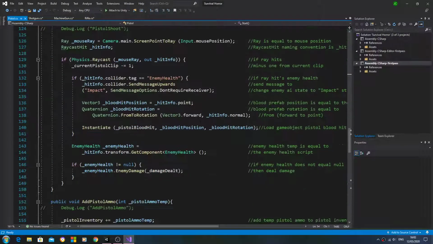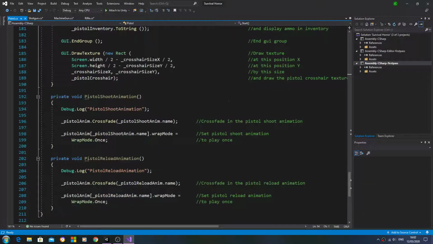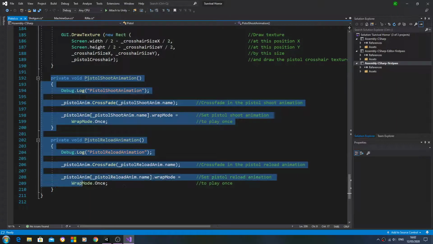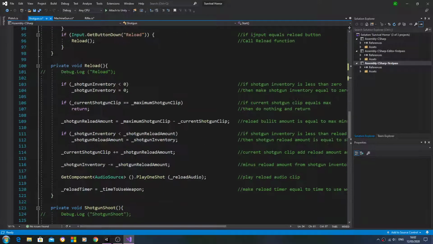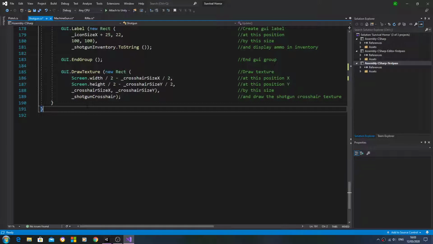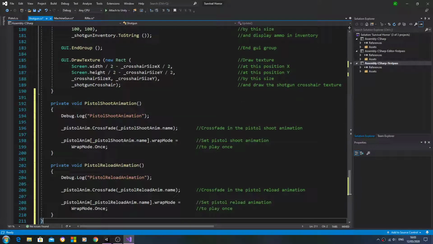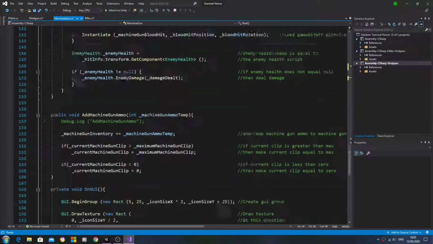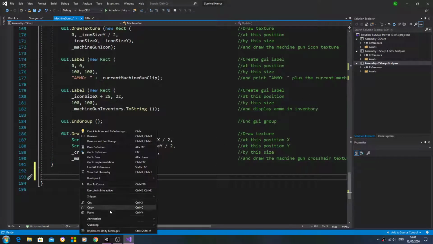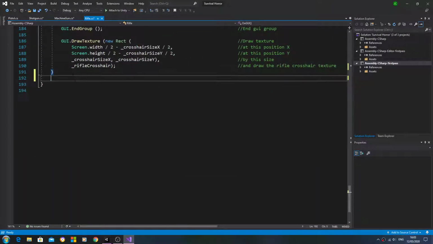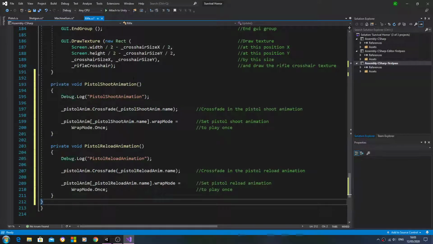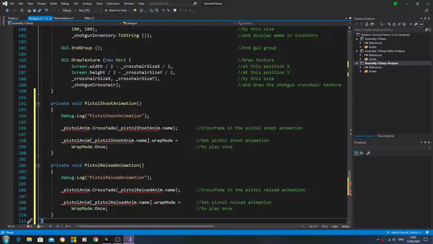And with those in place, let's come down to the bottom of the script and we'll copy both these voids. So I'm just going to paste both of them in all the other scripts, remembering just before the very last close bracket. Obviously you can put them where you like, but I'm going to put mine here. So here we go, pistol anim.